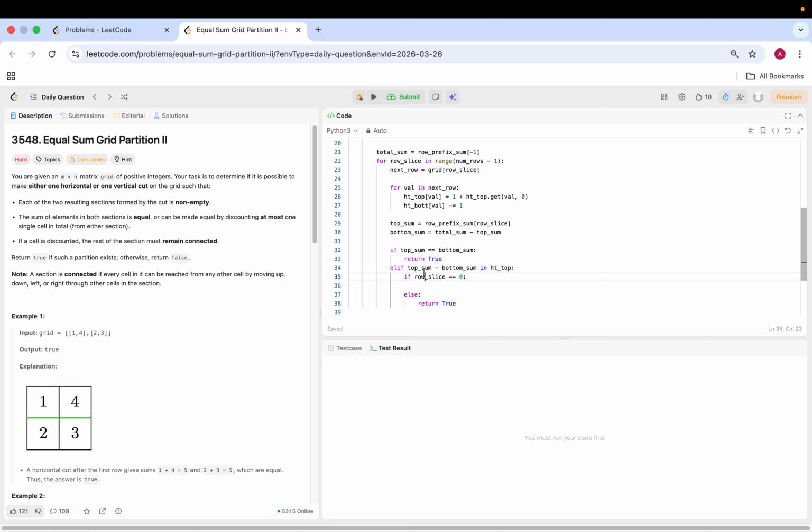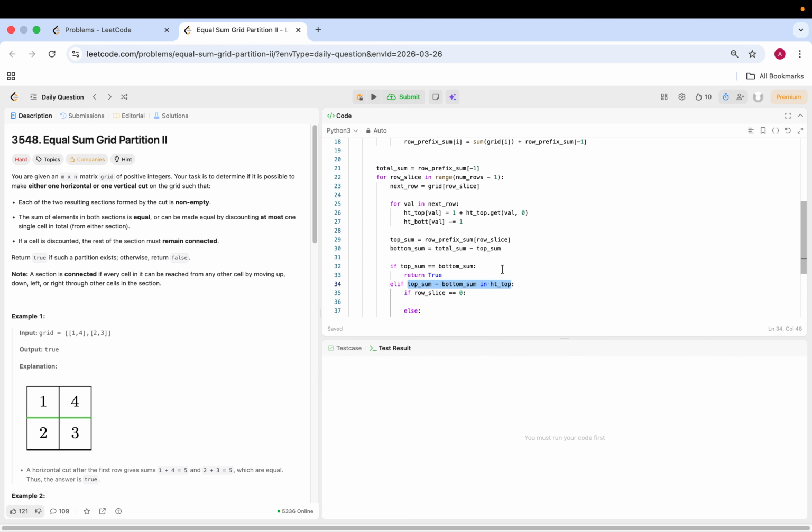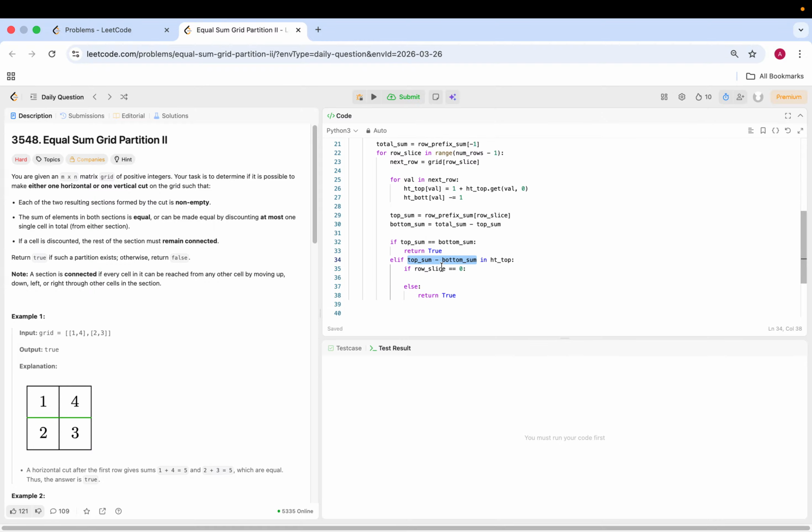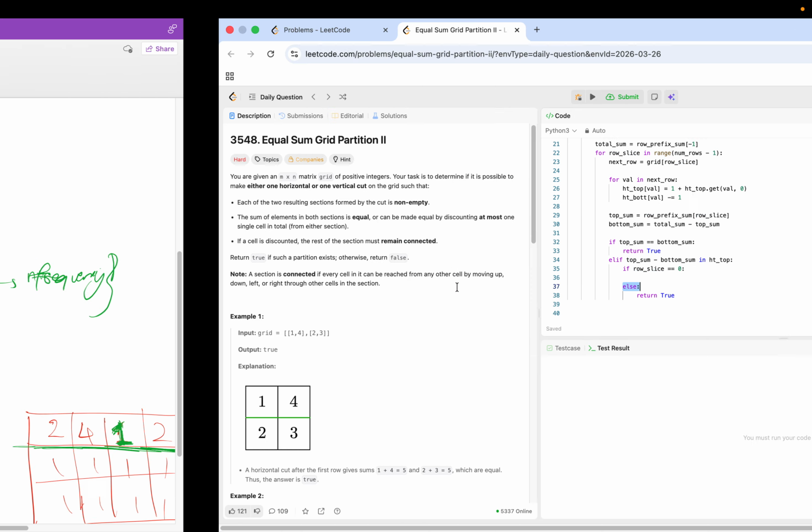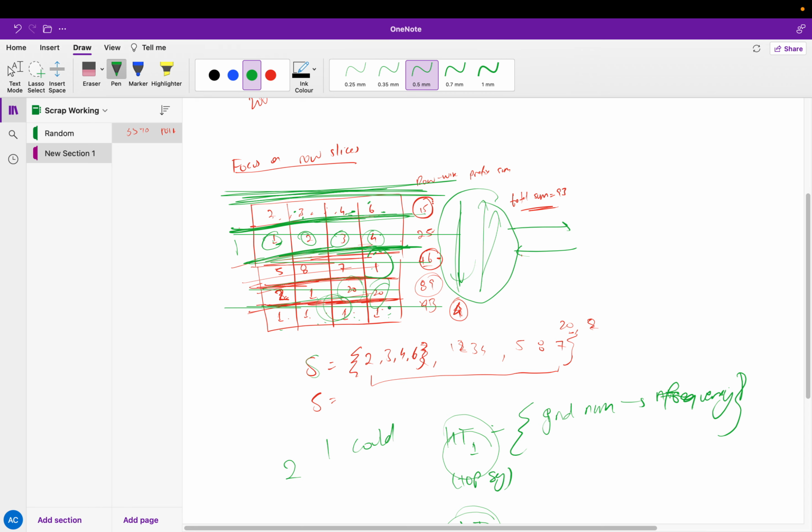If top sum is smaller than bottom sum and this goes negative, then this will definitely evaluate to false because I'm not putting any negative numbers in HT top anyway. If it's positive and it's in HT top, that means there exists a discrepancy in the top segment, which means that's something I can delete. Now, if row slice is not 0, then I've sliced somewhere that isn't the very first slice, which means whatever I remove, the thing will stay connected, so I can return true, no problems.